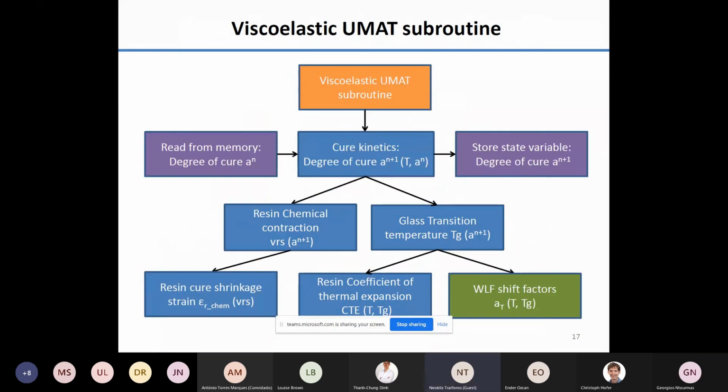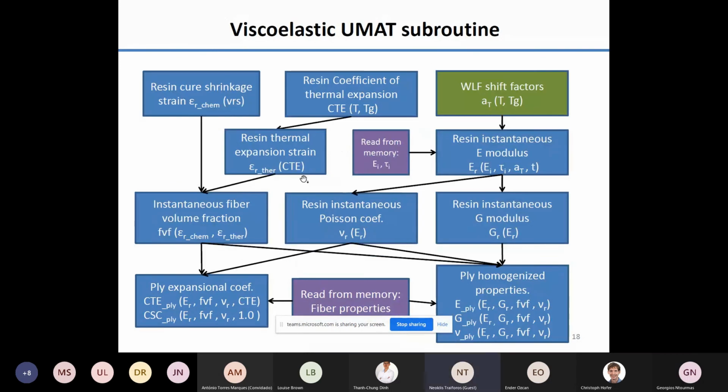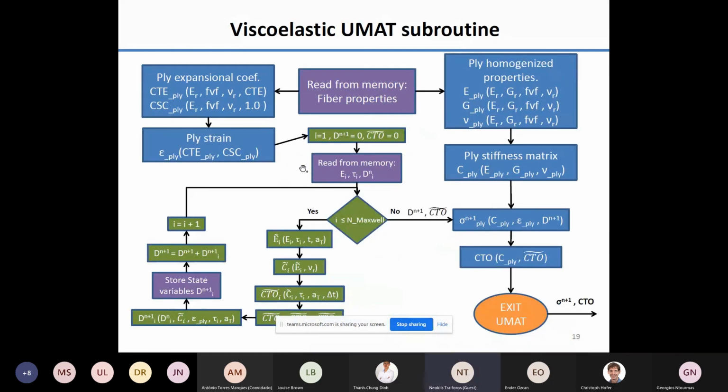In the next slides, you can see the software architecture again that I developed. The difference to the previous one is that now, since we work with viscoelastic material models, we need to calculate shift factors, and this was done with the use of the WLF formulation. And then we are able to calculate the resin instantaneous modulus with the use of Prony series, and also by reading from the memory the Maxwell elements relaxation times and moduli. And everything is the same until the calculation of ply strains, where we have this loop here in order to calculate the creep strains. And then we feed all this information to our constitutive equation and update the stress tensor and Jacobian. And we exit our UMAT subroutine.